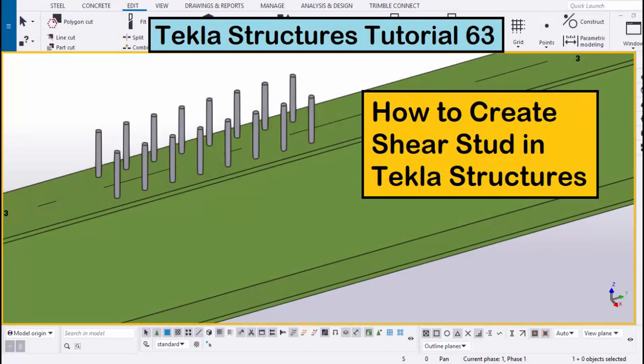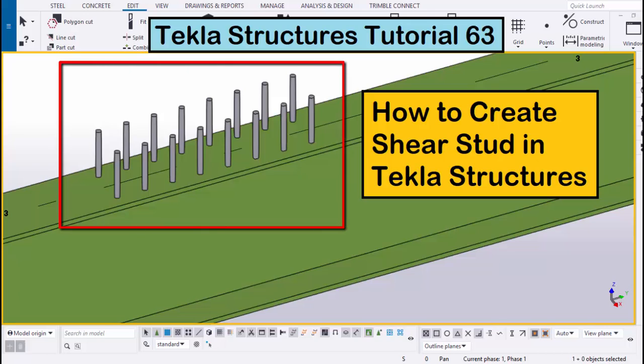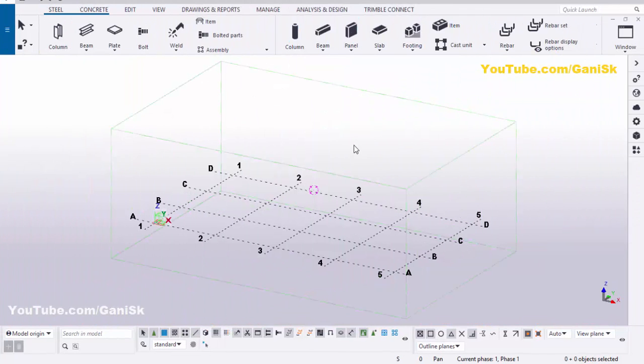In this tutorial, I am going to explain how to create shear studs in Tekla Structures, just like this. Okay, let's start. Open your Tekla Structures with US environment.